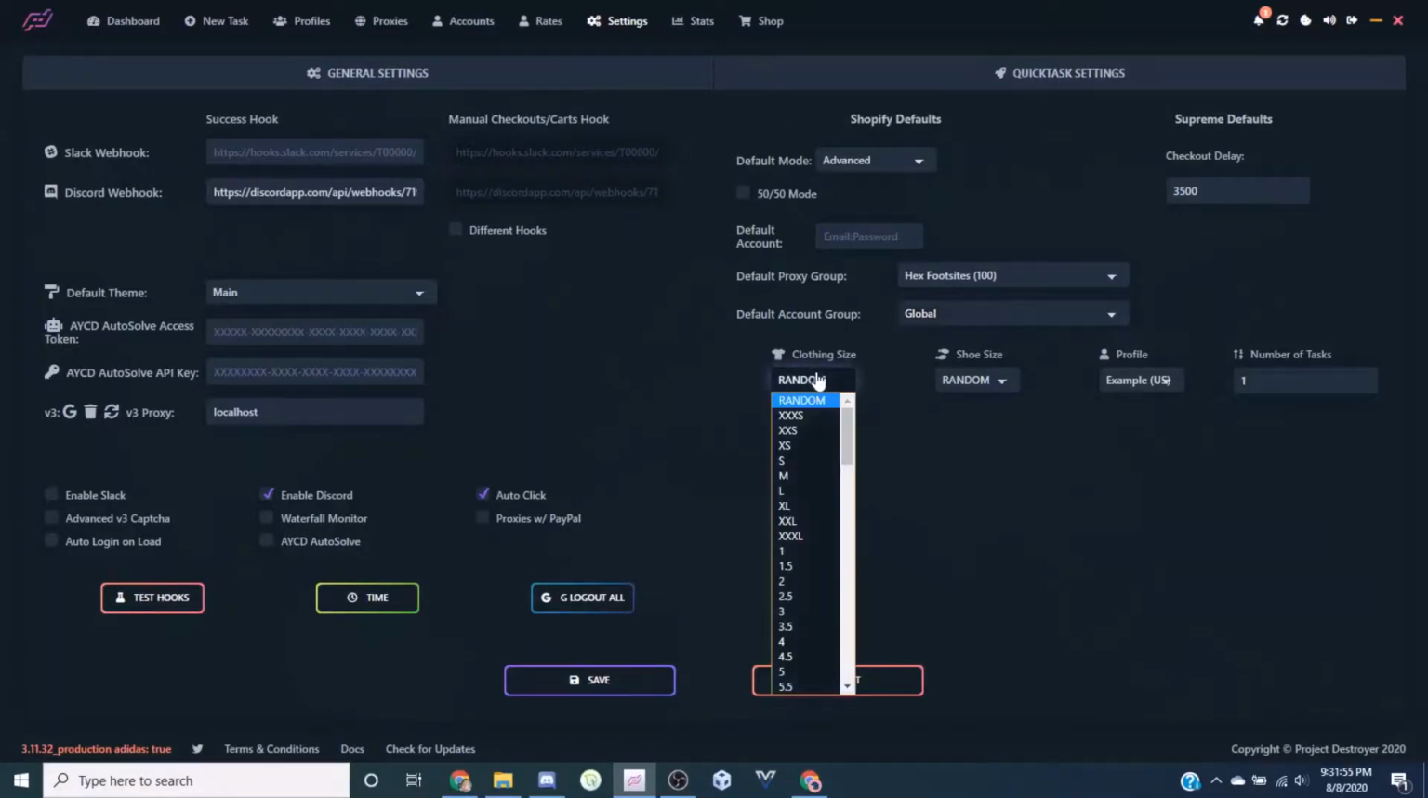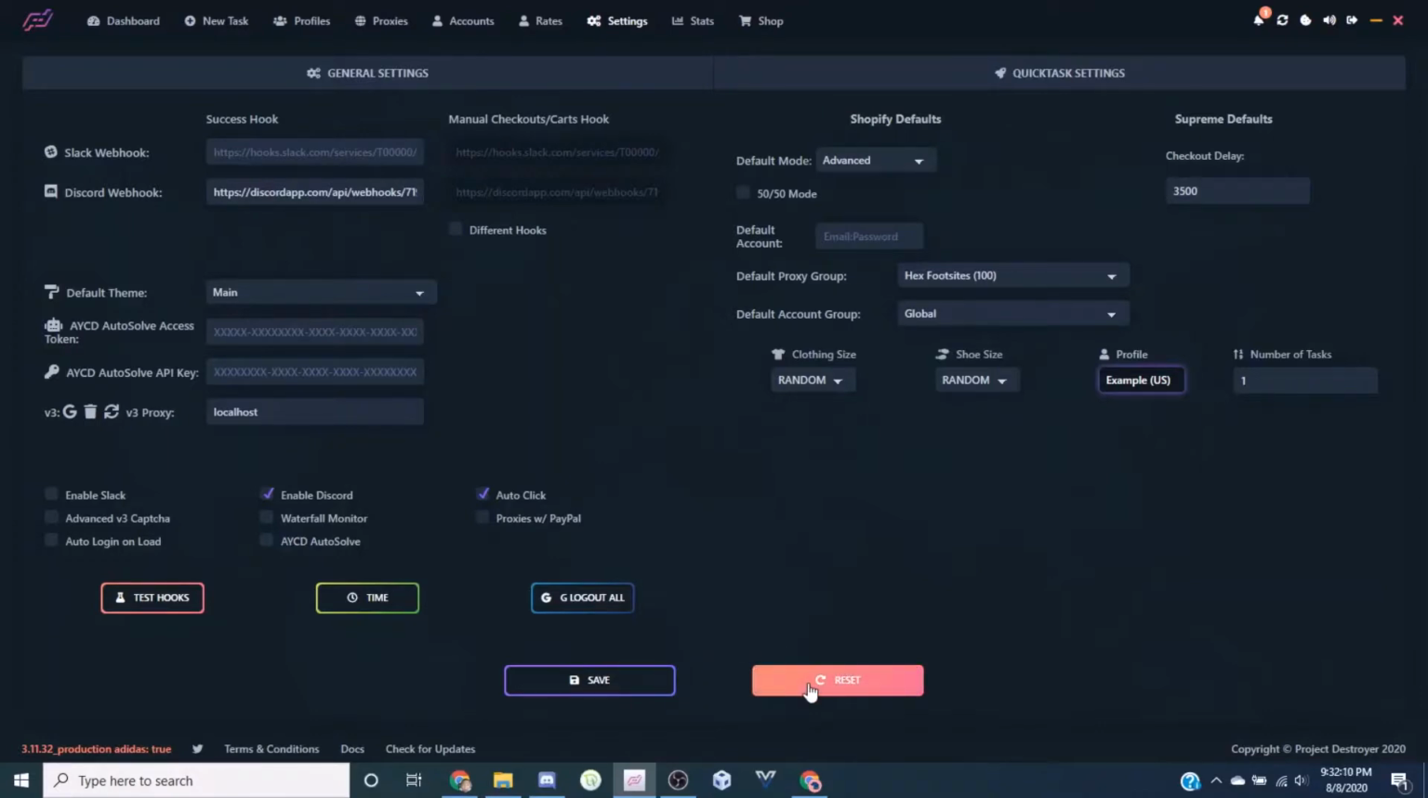And then clothing size, if you want to select the size, shoe size, profile, whichever profile you want to use, and then number of tasks. So this part I really don't use, but if you use quick tasks, then it could be helpful. Reset just basically resets all your settings to the PD default, and yeah, that's pretty much it.